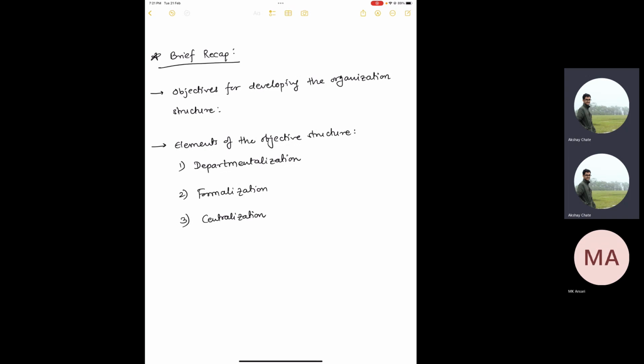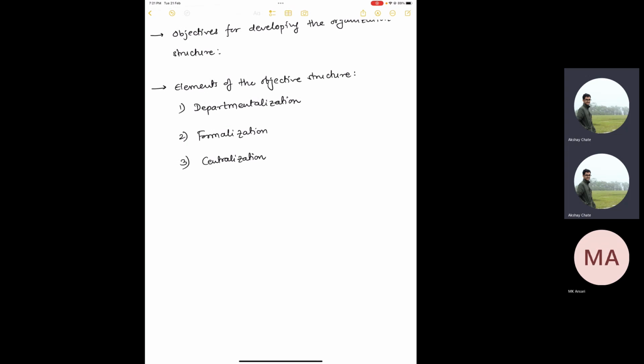Then regarding centralization, there is one important concept which is important for your assignments also, called span of control. I think we discussed it last week or before that, but again, we'll just go through it quickly. So first is wide span of control, and second is narrow.